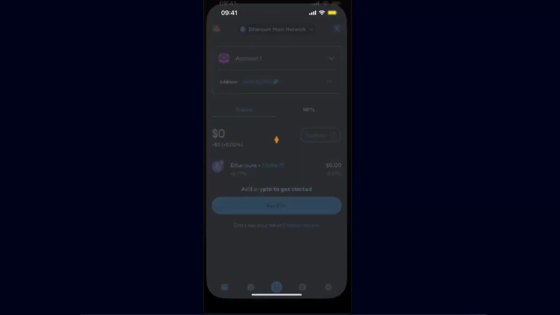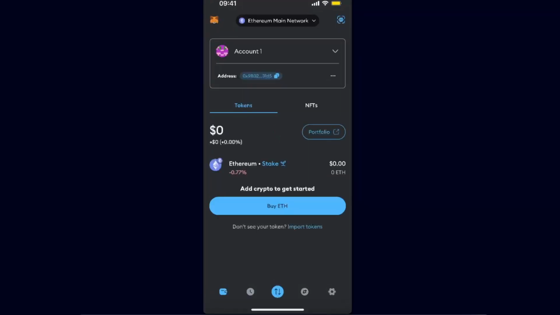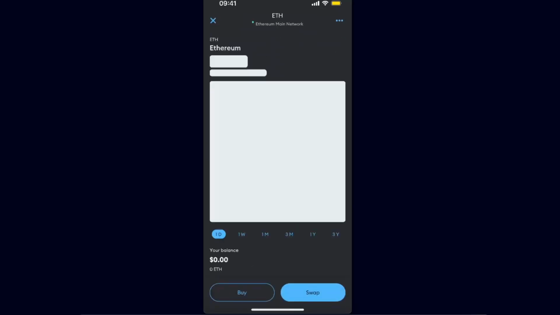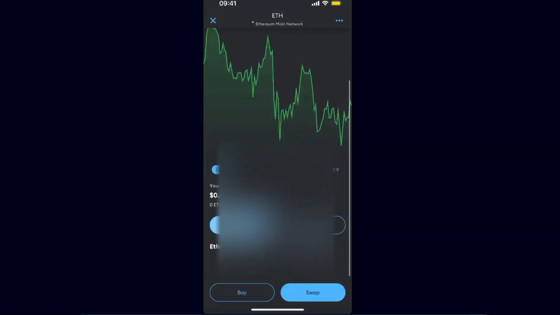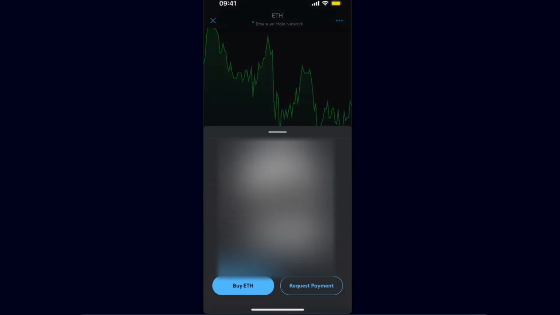You want to go ahead to Metamask first, and from here you need to have your address. So your address will be at the top where it says address, and this is the Ethereum. You can also click on Ethereum and click the receive option, and you will have your address. So let's just copy it.